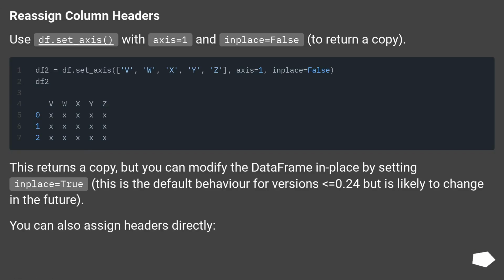Reassign column headers. Use df.set_axis with axis=1 and inplace=False to return a copy. This returns a copy, but you can modify the data frame in place by setting inplace=True. This is the default behavior for versions <= 0.24 but is likely to change in the future. You can also assign headers directly.